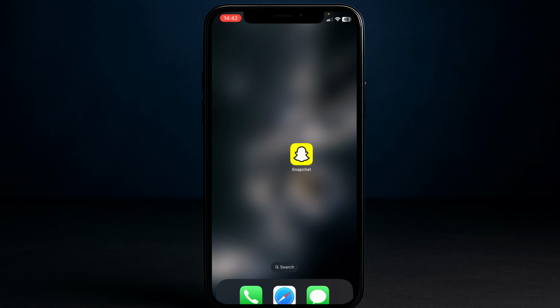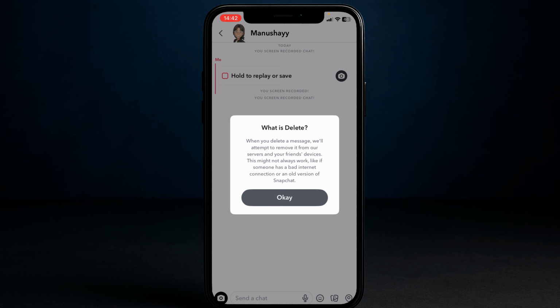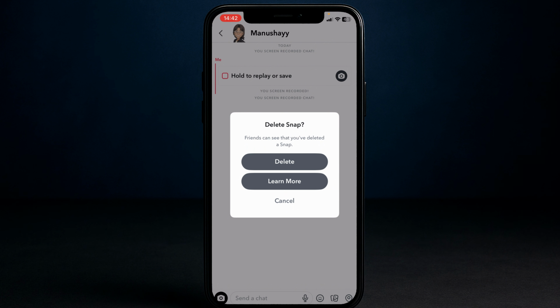In this video I'll be showing you how to delete a snap or story on Snapchat if you change your mind after posting. If you sent a snap to a friend in chat and you want to delete it, just long press and then click on the delete option. Snapchat will remove it from the conversation, though your friend might have seen it already.